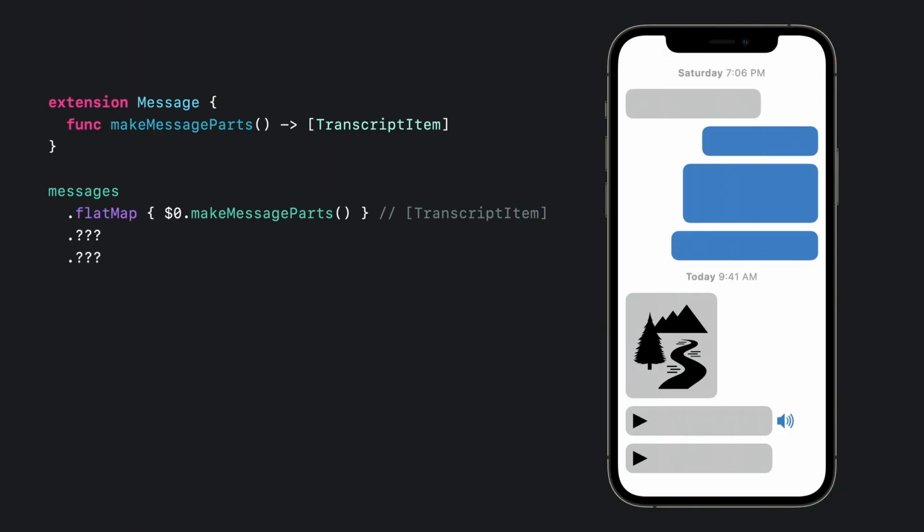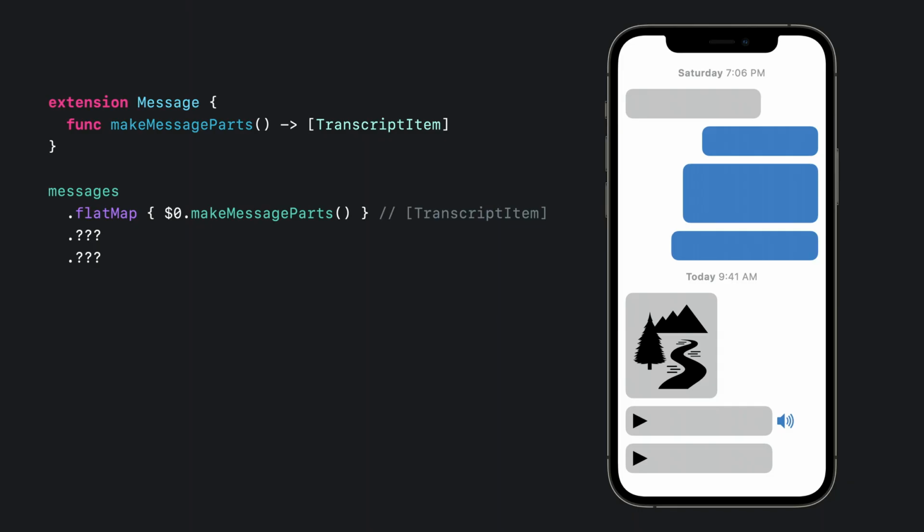So I've been making great progress on my messaging app, and my designer approaches me with a feature request. They'd like to include timestamps in the transcript if more than an hour has passed between any two consecutive messages. Seems reasonable. There's got to be another algorithm I can use for this, right? There is, but to access it, I'm going to need to import the Swift Algorithms package.